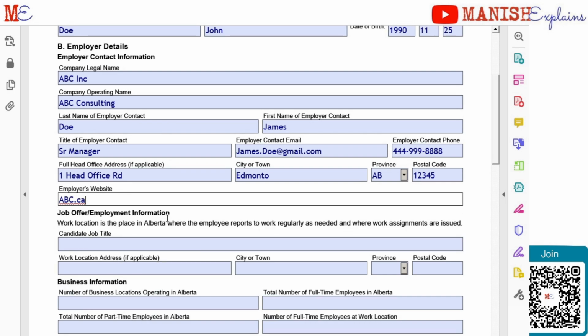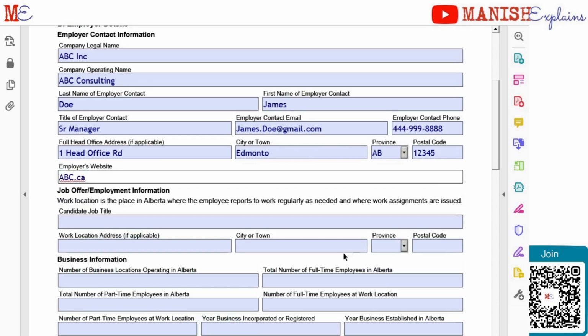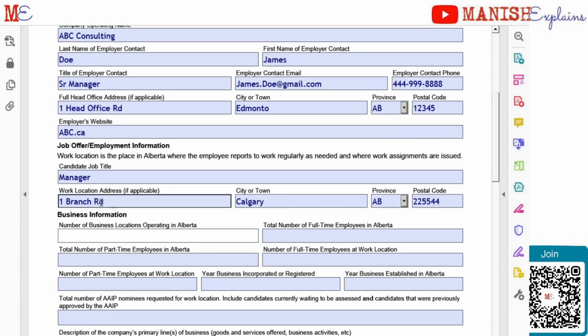Next is the job offer or the employment information. This employer would have offered you a job, and this particular section should match with your job offer. So the position that you are offered, your work location, say your work location is a different city in the same province. And then the business information.